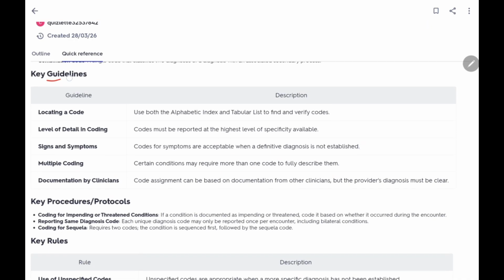Next is key guidelines. Locating a code: use both alphabetic index and tabular list. Level of detailing in code: code must be reported at the highest level of specificity available for accuracy. You know, right? Signs and symptoms: code for them is acceptable when a definitive diagnosis is not established.